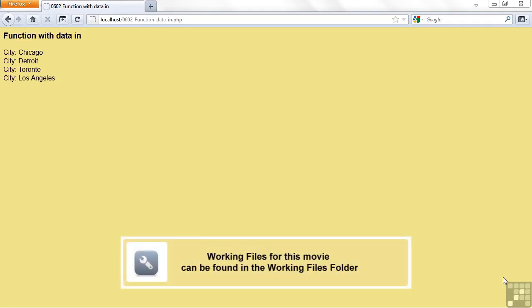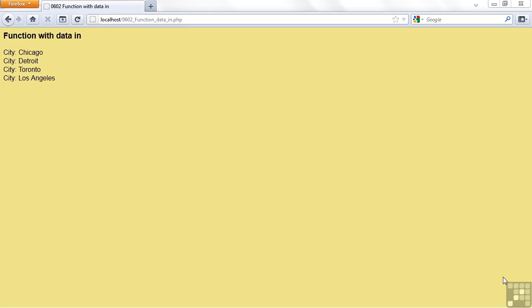This lesson is on defining a PHP function that receives data input and then does something with it. First, before we go look at the code, let's look at the web page here. It's just got 4 cities listed: Chicago, Detroit, Toronto, Los Angeles. That's nice, but not a very exciting page. How did we get here?